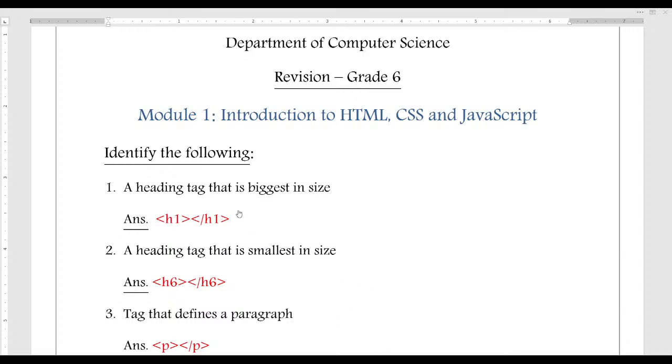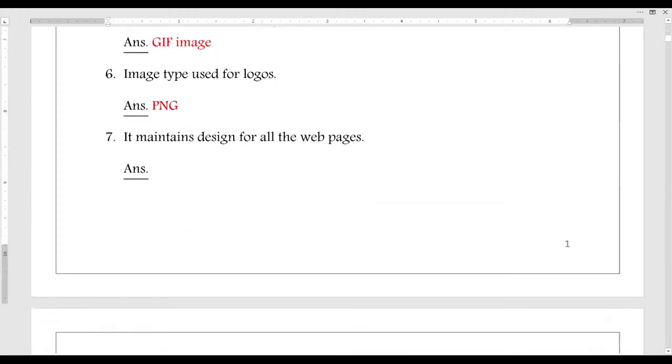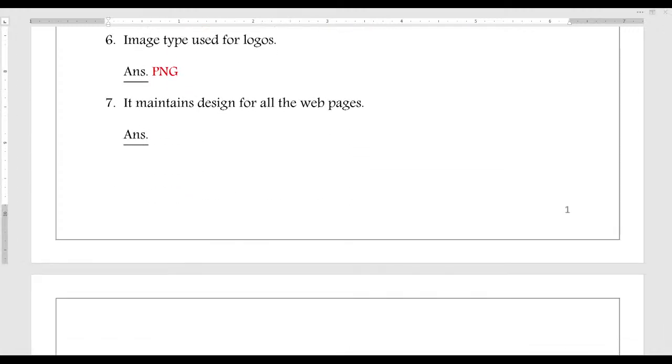Can you hear me now? The same problem? Are you sure? I think it's not. I don't think we have a problem. Question 6, can you see it? I think it's working fine now. Please confirm.